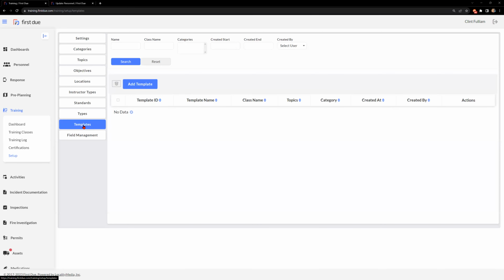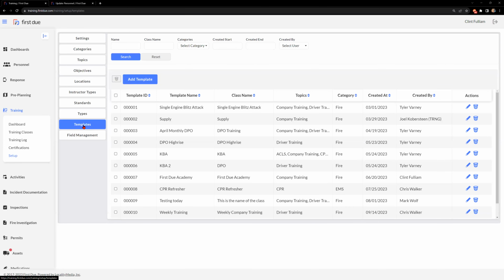Templates. You can build training templates. So instead of repeating and building that training class over and over, now you can create templates for that training class. If there is a training that you perform weekly, daily, or monthly, you can create a template for that. Then whoever goes in and fills that template out, all they have to do is put in the attendees' names and hit complete, or however you set that class up.